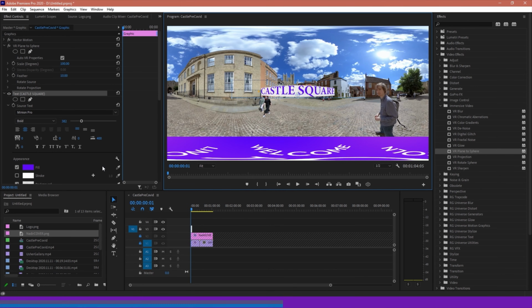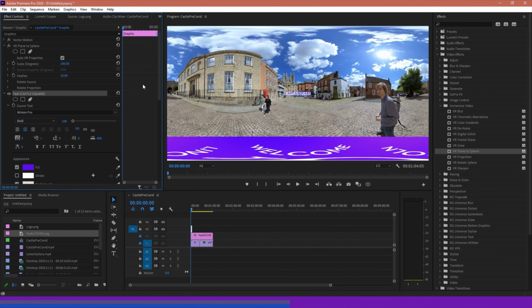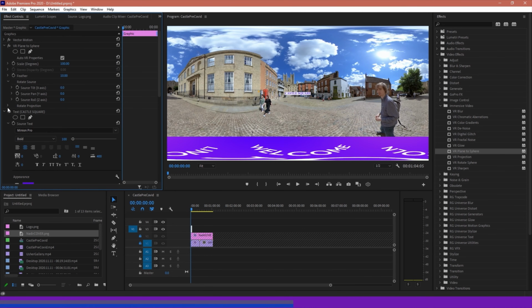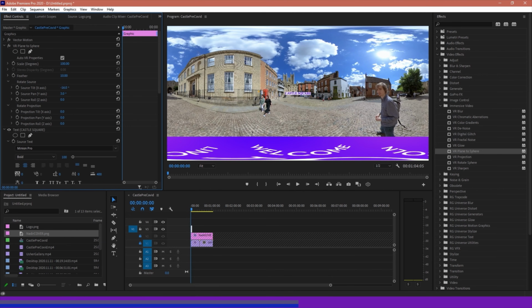We want to now start moving things using the effect controls. I'm just going to scale my text back down again to about 100 just to try and keep it flat in this view. And I'm going to look at these two options here, one called Rotate Source and one called Rotate Projection. The rotating of the source basically just rotates our text. So I can start playing around with angles, and again, everything's got a stopwatch next to it I could keyframe. But what I'm actually interested in is the Rotate Projection as a method of moving our text.